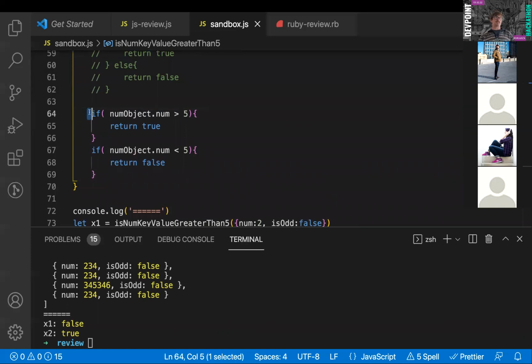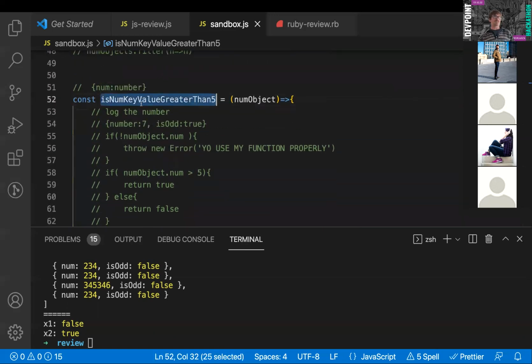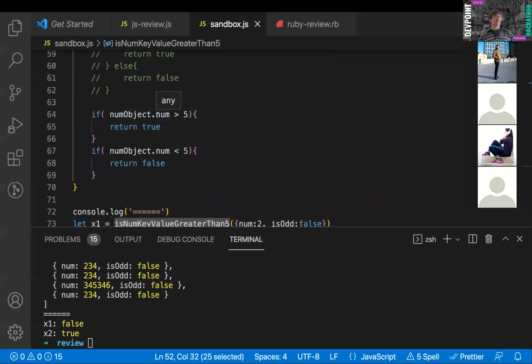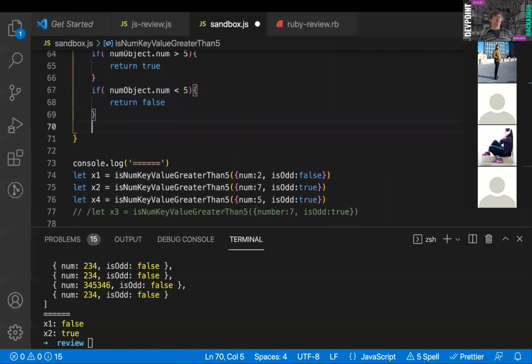Let's go through this one more time. I'm num 5. I'm JavaScript, so I'm going to call this function. Does the num object dot num, which is 5, is that greater than 5? Nope. So let's skip that if and go to the next if. Is num object 5, is 5 less than 5? Nope. So let's skip that. Oh, I'm at the end of my function. I don't return anything, but what do I return by default if I don't return anything? Undefined. So this whole thing becomes undefined, so x4 should be undefined. x4 is undefined.